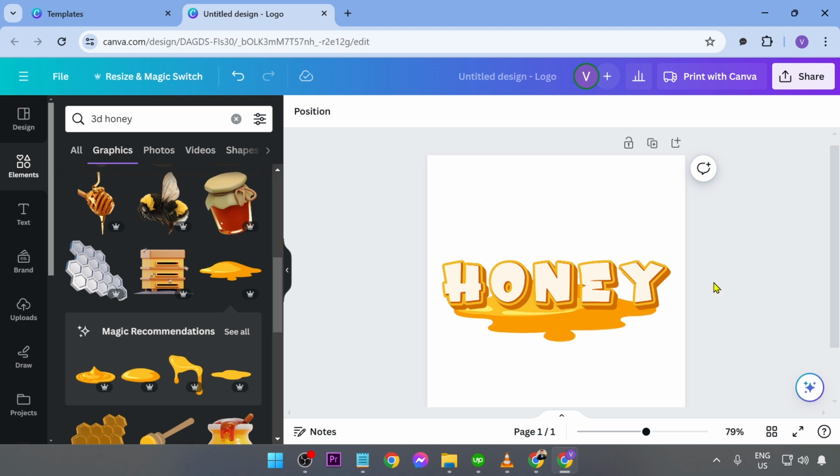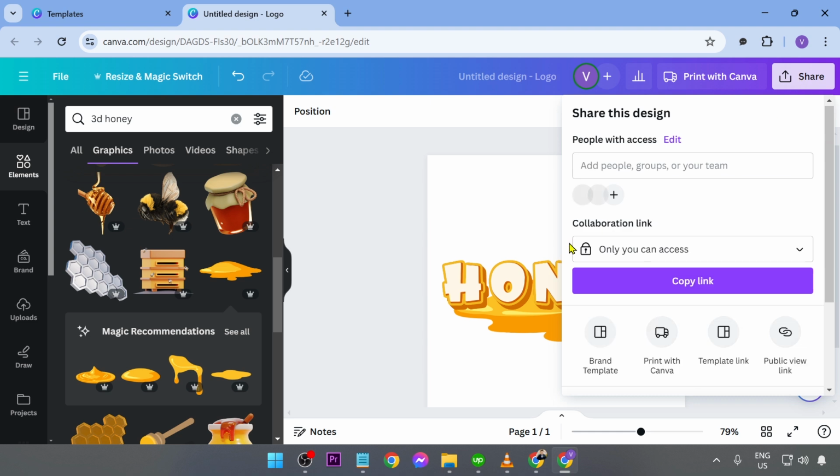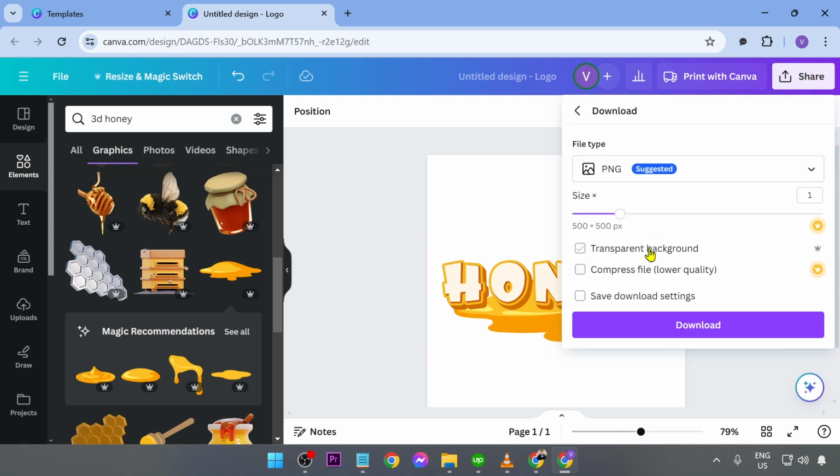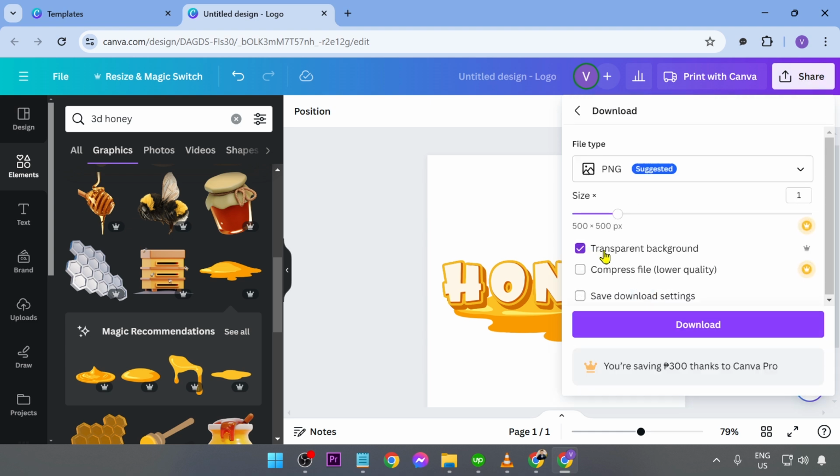Now if you want to export this one, go ahead and click the share button and then click download, and then make sure that you have selected transparent background. That way when you're going to put this in your project, you won't have to deal with this white background. So yep, that's basically how you are going to do it. Congratulations everybody. That is how easy it is to create the 3D logo here in Canva.